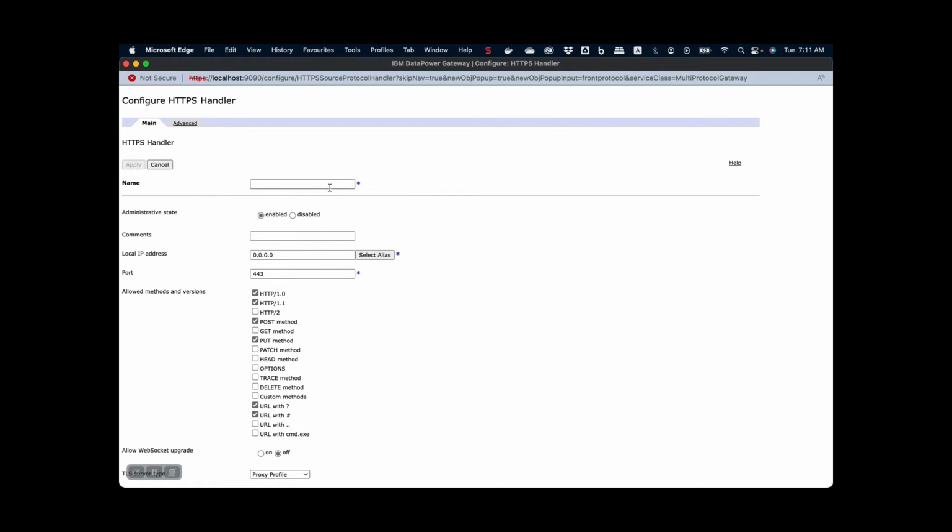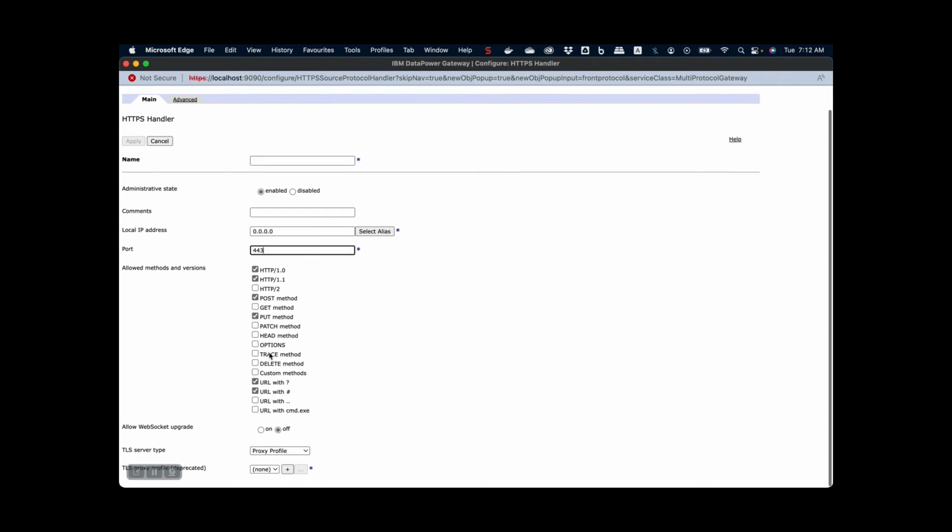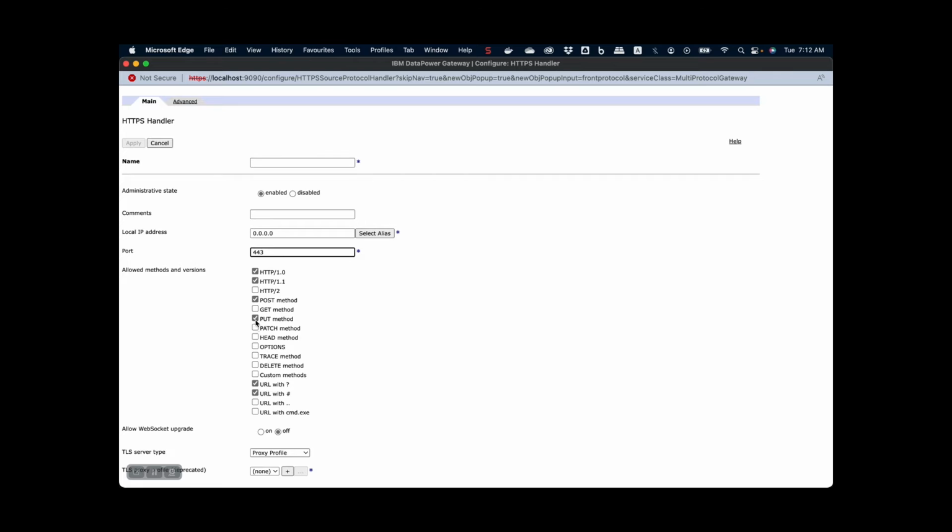Of course, the name you need to provide over here. Then you have to provide the local IP address. If you are dealing with the DataPower physical appliance, I would suggest providing anything other than 0.0.0.0. But if you are dealing with the DataPower Docker, do not change it. Leave it as is. Port number, you can provide anything that you wish. Here, the defaults usually work fine, but enabling the GET method, which is not enabled by default, usually helps.